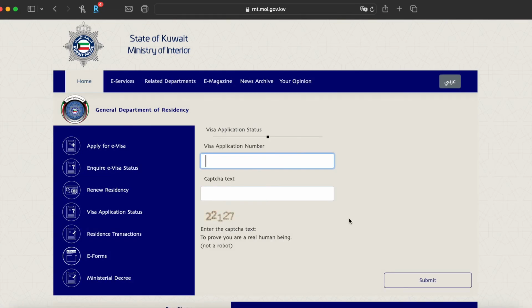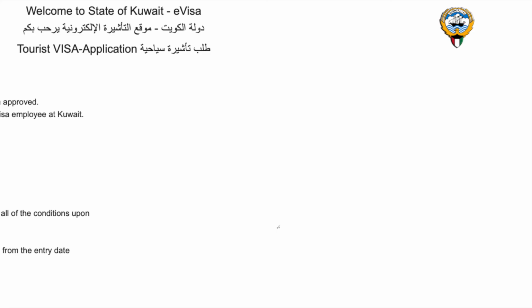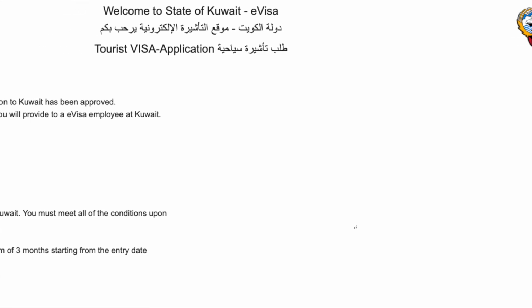In the meantime, while you wait for your visa, you can of course check the status of it. You can see on that left-hand side, it says visa application status. Click on that, put in your visa application number and then that CAPTCHA text, and then click submit. About 20 minutes after I applied for my Kuwait visa, I got an email just to say that they're processing it. And almost immediately after, I got my visa confirmation.